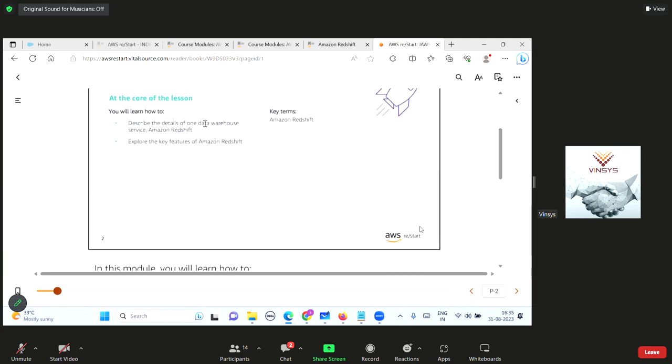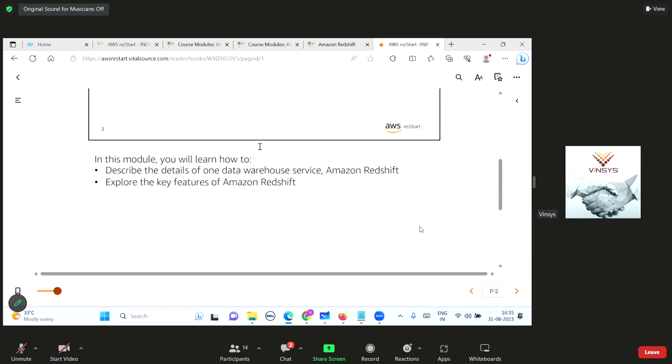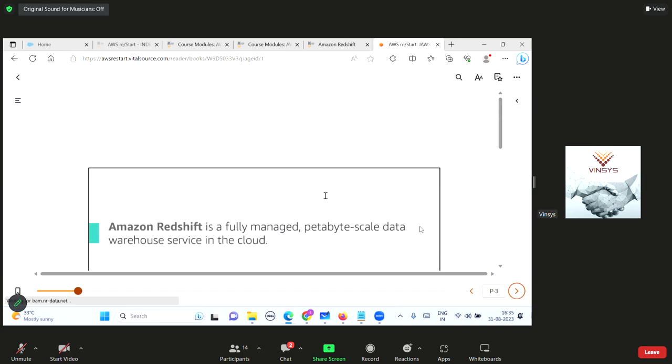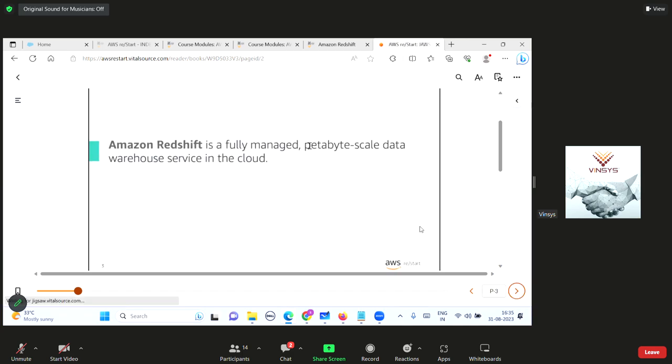First of all, this is a keyword: data warehouse service. So whenever you see this data warehouse type service, big analytics, okay, big analytics, data warehouse type service, you think of Redshift. It is columnar data. It is petabyte scale type of data. Okay, so it is petabytes as well. It is the only managed petabyte scale data warehouse service in the cloud, fully managed.